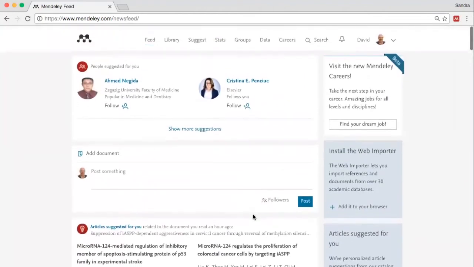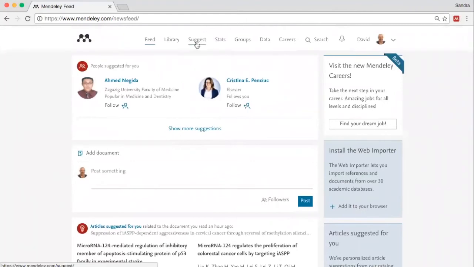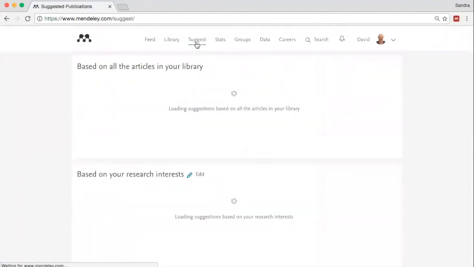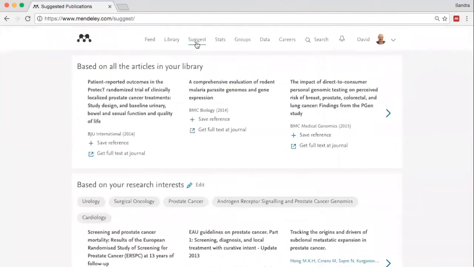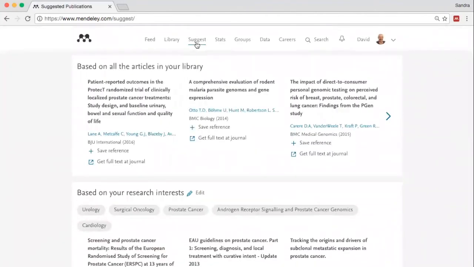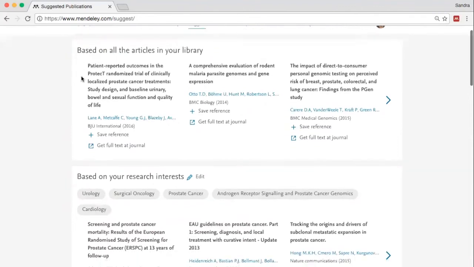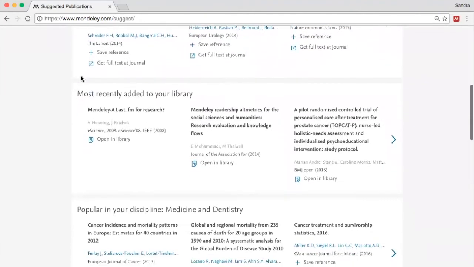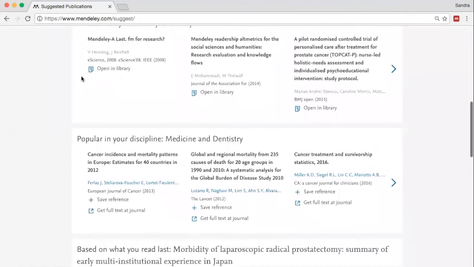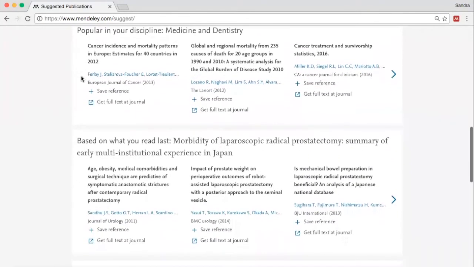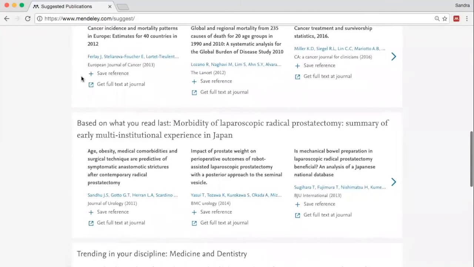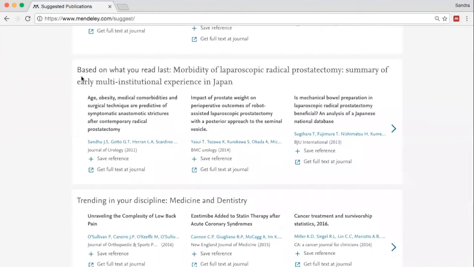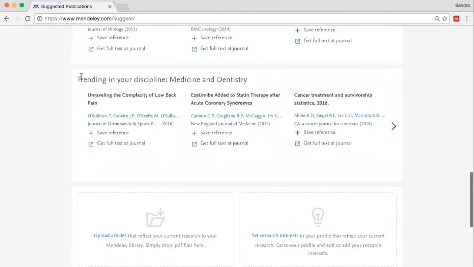As we move along the top navigation, we come to Mendeley Suggest. Mendeley Suggest is a tool that allows researchers to stay up to date by offering 7 recommenders based on behavior, discipline, and interest. So you can see here that you get recommended articles based on all of the articles that you have in your library. You get recommended articles based on your research interests, based on articles or references that you've most recently added to your library, references which are popular in your discipline that you identified in your profile, references based on what you read last, and those which are trending in your discipline.